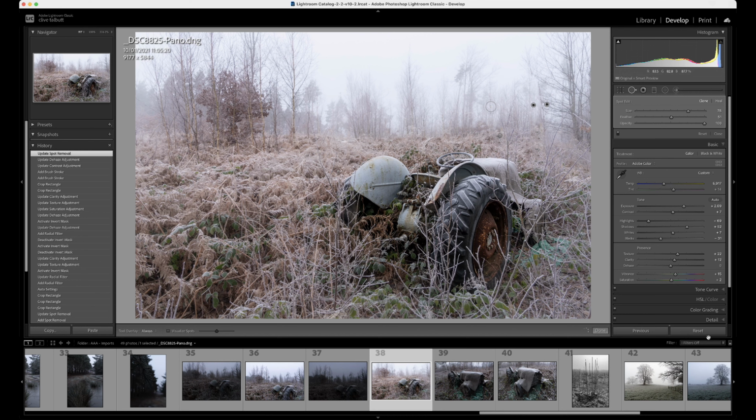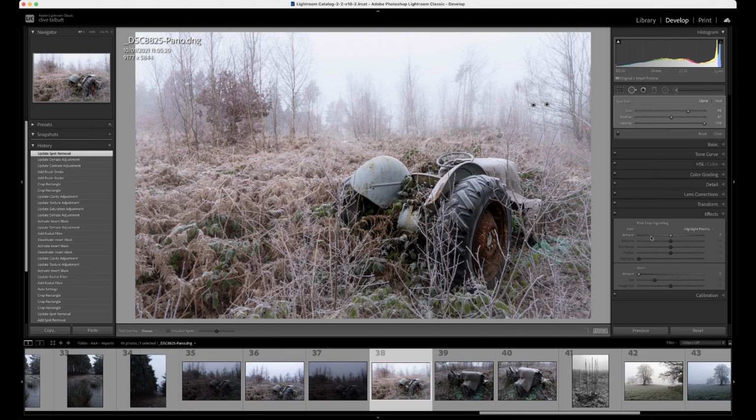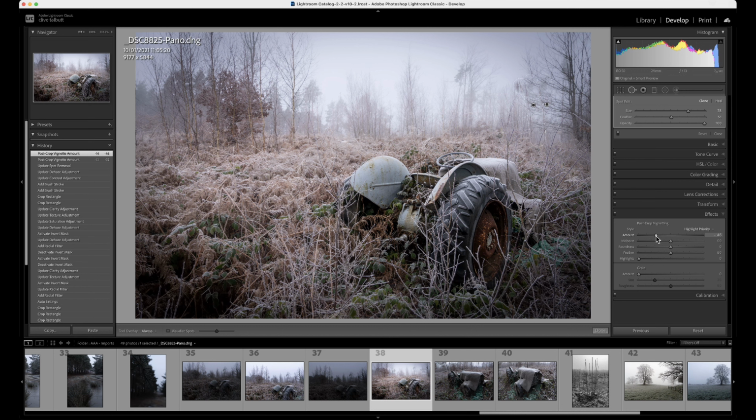So let's come down to the effects at the bottom here. Yes, it's completed that clone. Not completely happy with that. I might go back to what it was before. Let's put quite a healthy vignette on this.